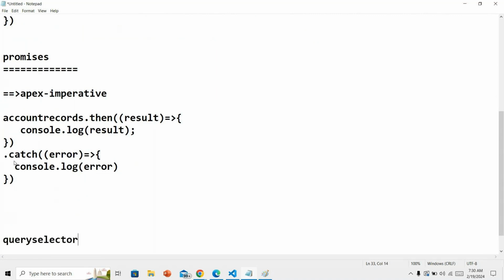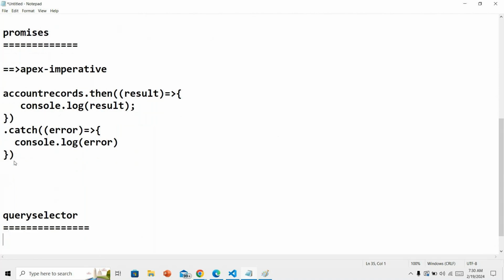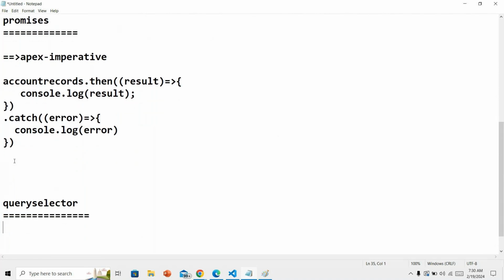Query selector. Okay, so we have two types, query selector and query selector all.